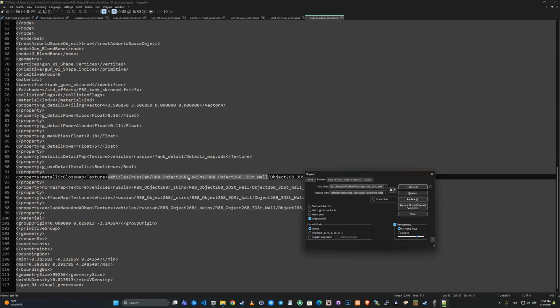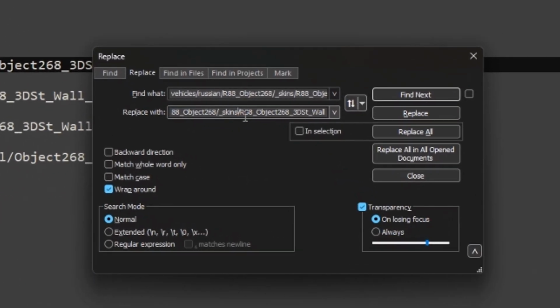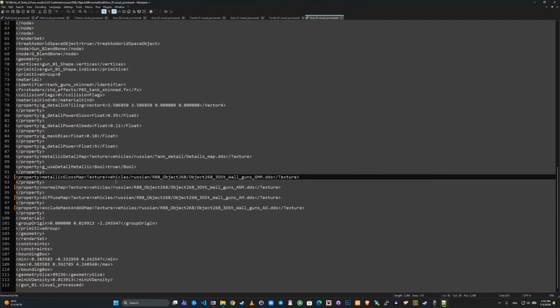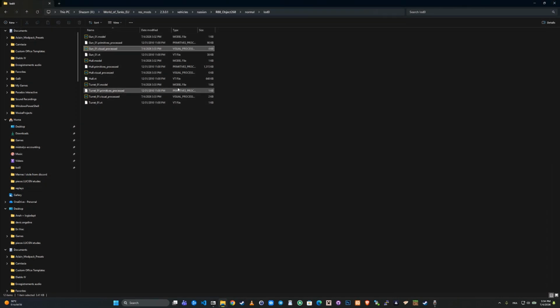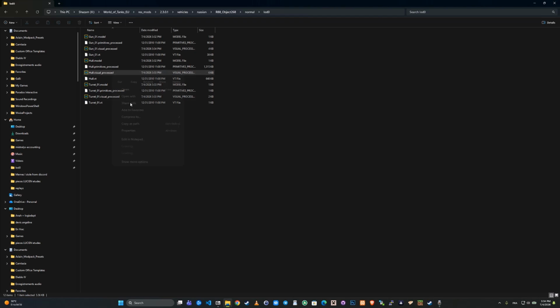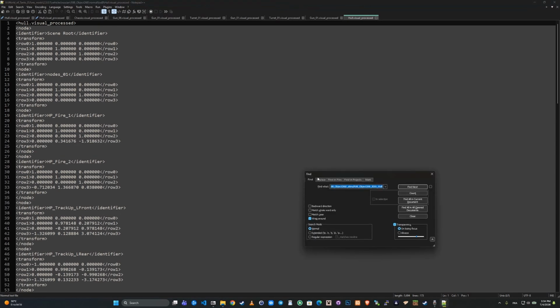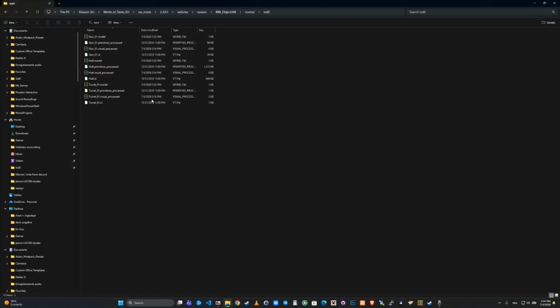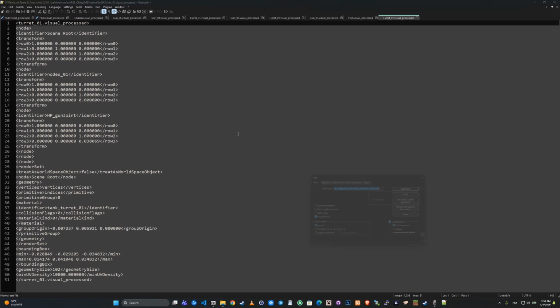That's not what we want, so we're going to delete all this. So here you're going to go there and delete all of this, as well as this. And so it will load vehicles, Russian, R88 instead of the skins object. Replace all, and now as you can see, it is right. You're going to press Ctrl S, and you're going to do the same with all of them. So Ctrl F, replace, replace all, close, Ctrl S, close, again, edit with Notepad, Ctrl F, replace, replace all, close, Ctrl S.